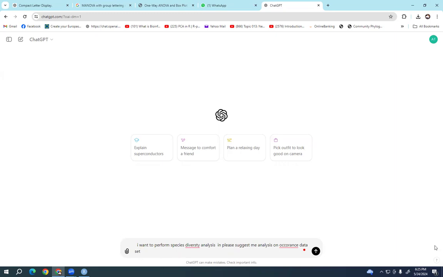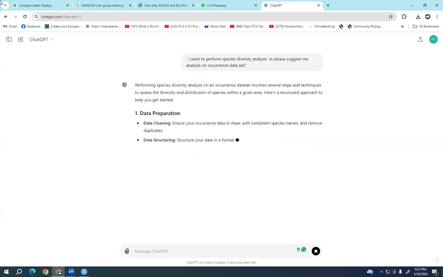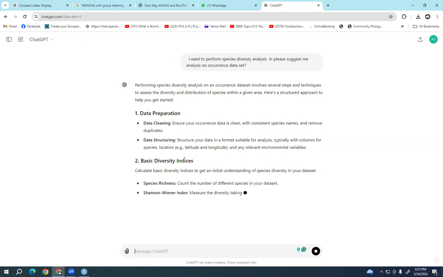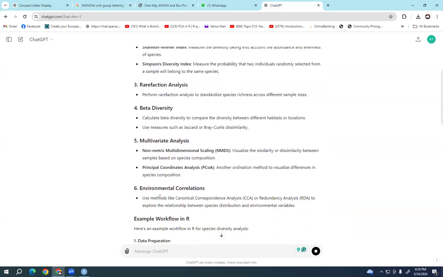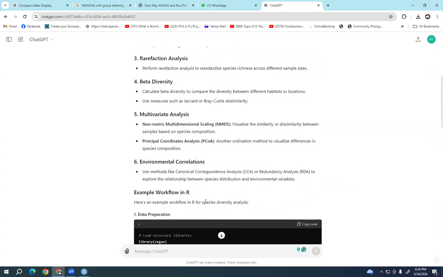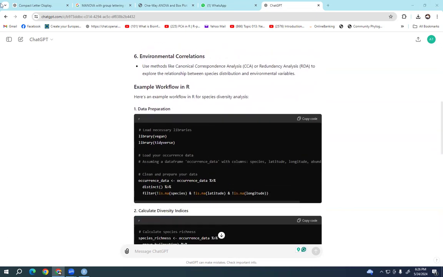Because diversity analysis uses an occurrence data set, first you need to arrange your data set according to an occurrence data set, and then perform the analysis. So first check this information: type of data set and name of analysis. In basic diversity analysis, you can perform species richness, Shannon index, Simpson diversity, rarefaction analysis, beta diversity analysis, multivariate analysis like NMDS, and principal coordinate analysis, and environmental correlation. For environmental correlation, you can use methods like canonical correspondence analysis or CCA and RDA to explore the relationship between species distribution and environmental variables. And the example data set and example codes are given here.